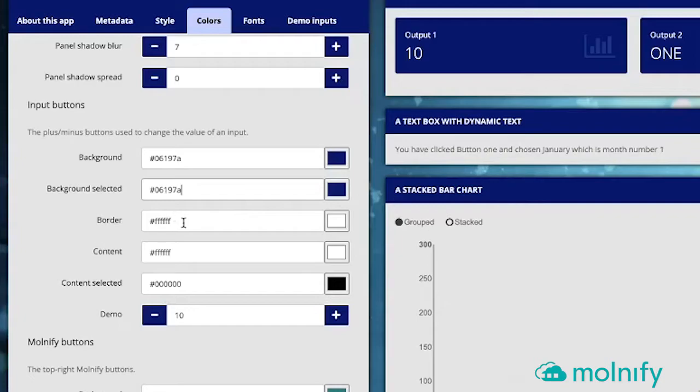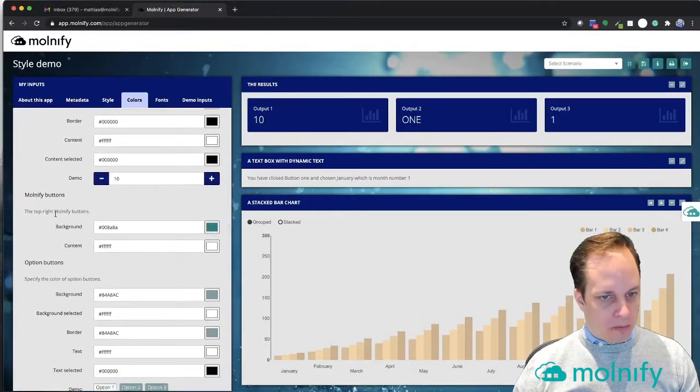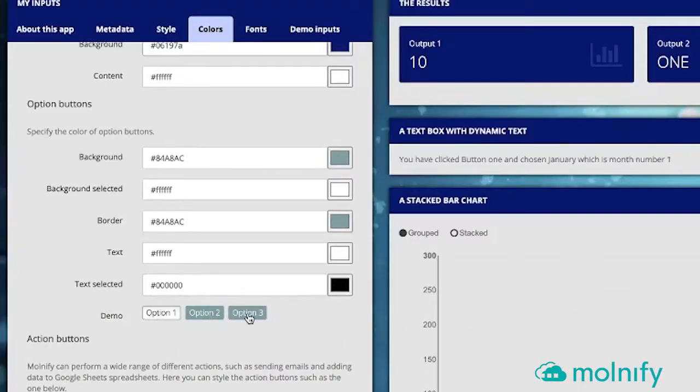The border is white, maybe that would be nicer if it was black, like that. Content could be white, content selected, black, that's also good. Alright, so the top right Molnify buttons, that are these ones up here, maybe they could be blue as well. Yeah, that looks good. Now for option buttons, that's these buttons here.